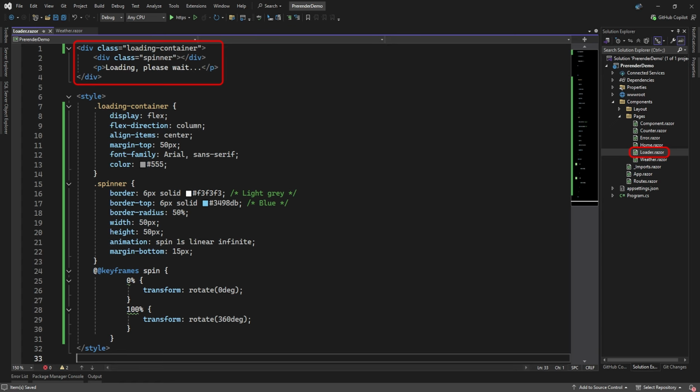As a bonus, let's look at how to add a loading spinner to our page. We want to create a reusable spinner, so we added another Razor component and called it Loader. It will have one div in it that displays the graphic spinner and the words "Loading, please wait" beneath it. The spinner itself we can create with CSS.